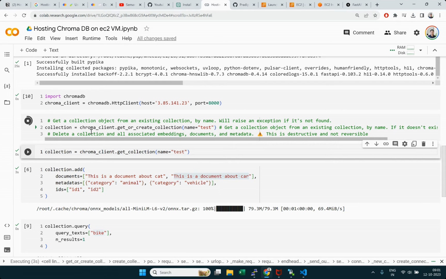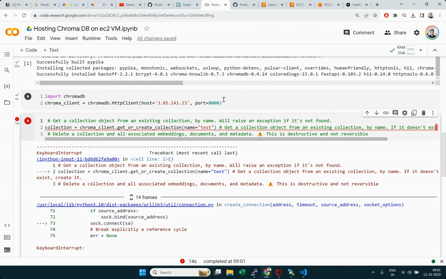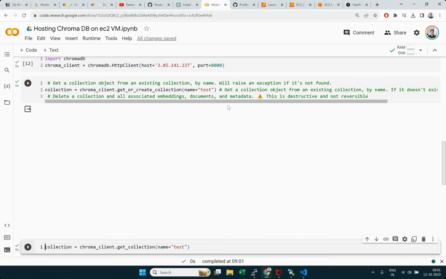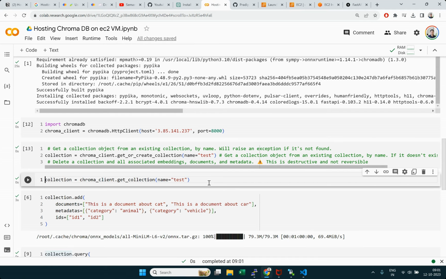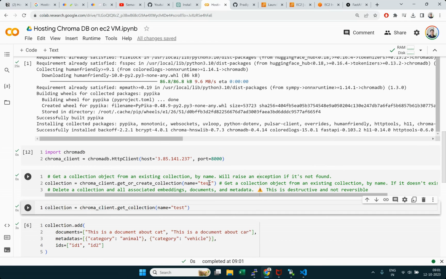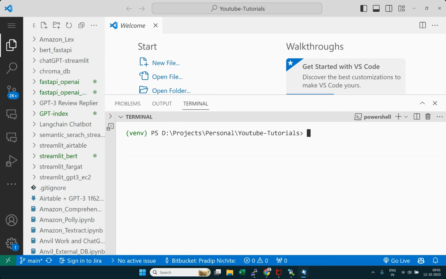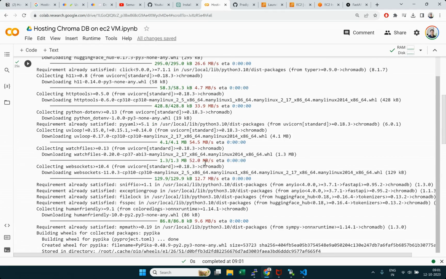You see it will take time because it is not able to connect to that particular VM. So it did actually connect to our VM. That's why we are able to access it from the Colab notebook, right? So let's go back to the previous one, and now it should work. See, it is working, right? So this is how you can host your Chroma DB, and then you can access it from anywhere, like Google Colab Notebook. You can access it from your localhost, and whatever things you could do once, right?